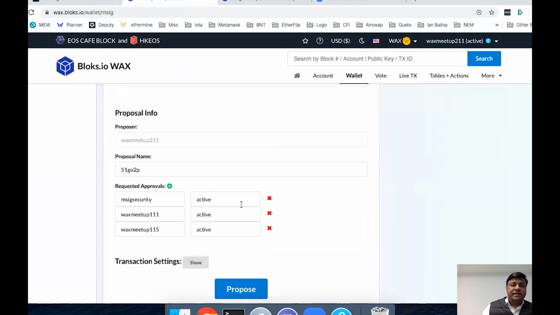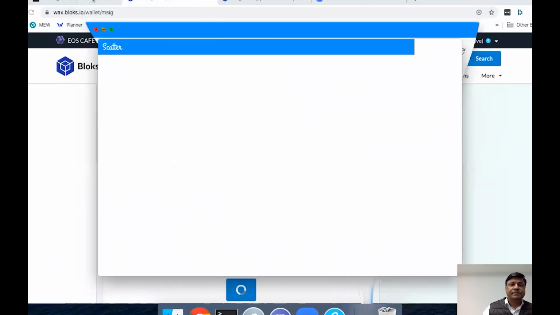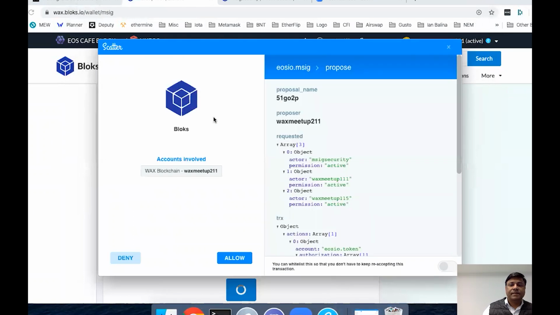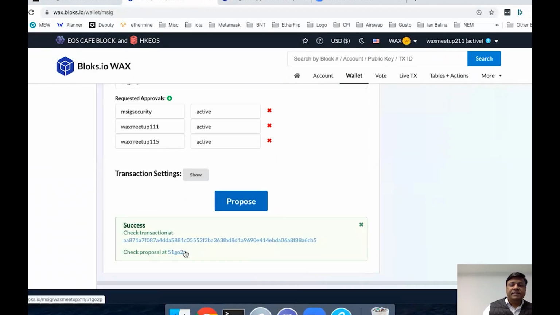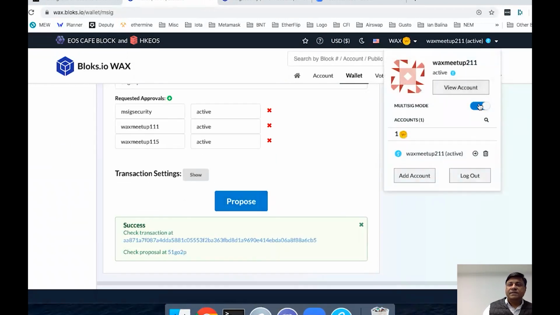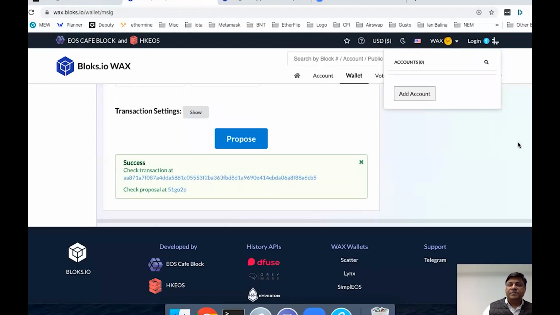So let's go down and see here. It's already pre-populated. So you need 2 out of these 3 signatures to do this. Proposer is 1. This is the name. So let's go ahead and propose. So let's go hello. And it's done. So now we can go out of this multi-sig mode. We don't need that anymore.